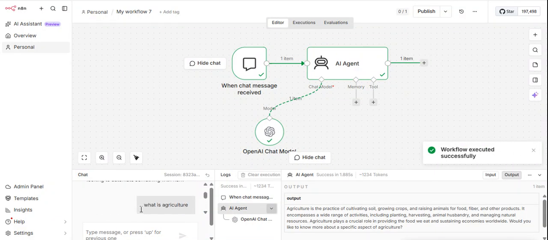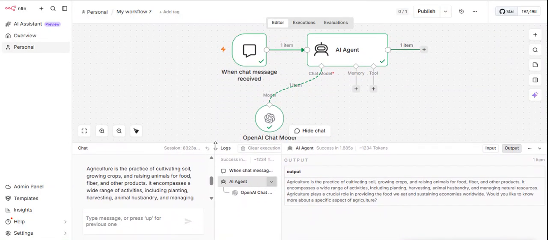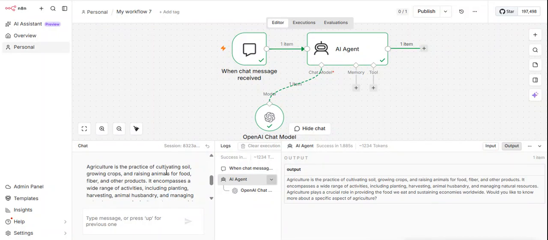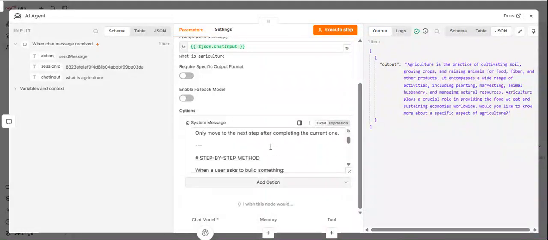Now you see, my artificial intelligence is not intelligent enough, because I told it to act as an AI automation engineer, but it's still answering questions about agriculture. This is not an intelligent workflow. If you put this kind of agent in your workflow, your agent will not be intelligent. So what do I need to do? I will go back to my system prompt. I will give it a constraint.